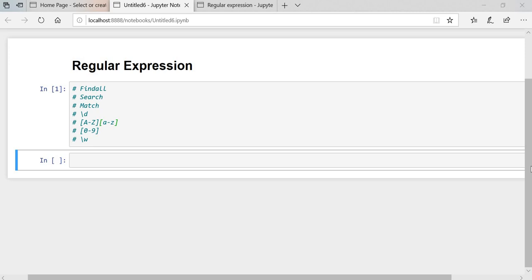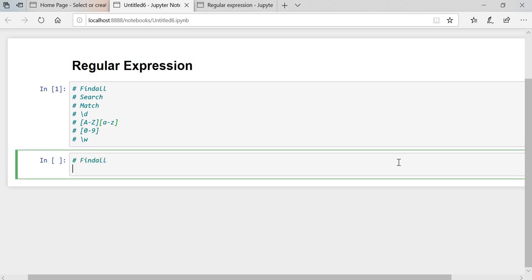In the previous session, we covered user-defined functions. So we'll start this session with regular expressions. Let's get started with the first function, that is findall. For findall, we need to import one package called re. We need to import this to run regular expressions.